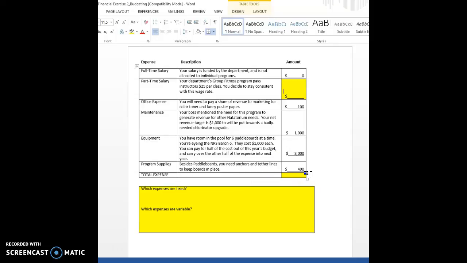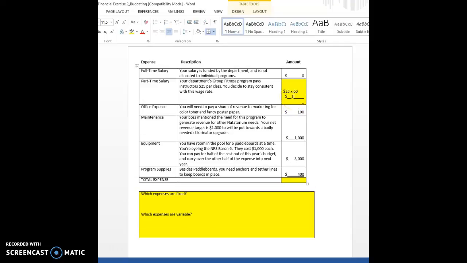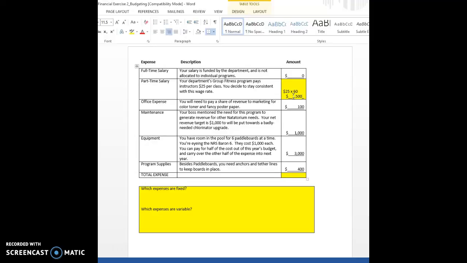So remember back on that pricing worksheet, I had $25 per class times 60 classes, and that came out to be $1,500 for my instructor expense. And that's going to be my variable expense because that depends on how many classes I offered. So the part-time salary was my variable cost because it was more at 60 classes than it was at 20 classes.